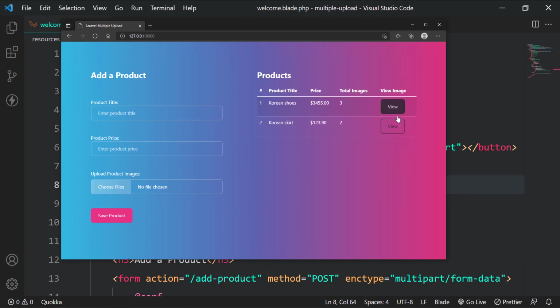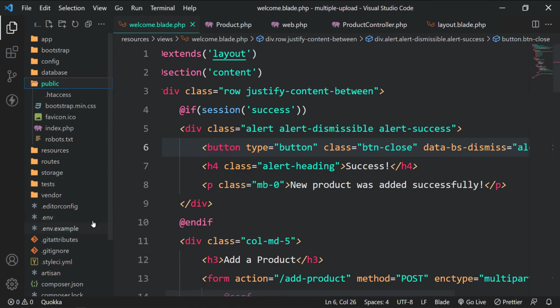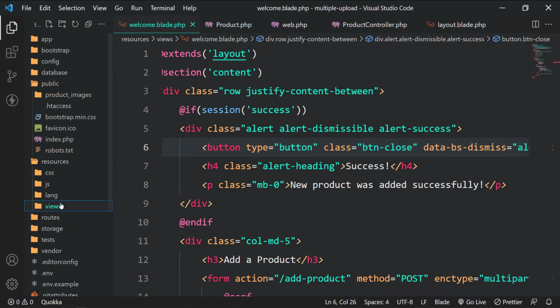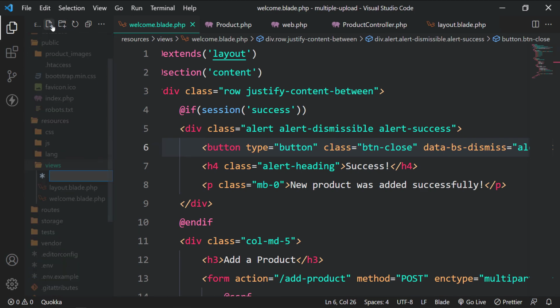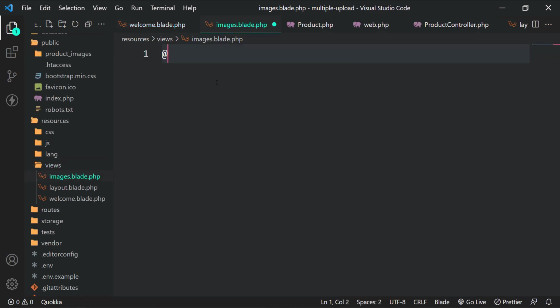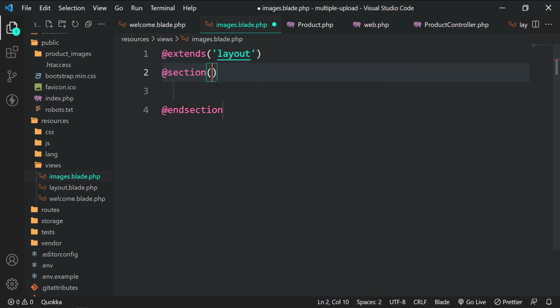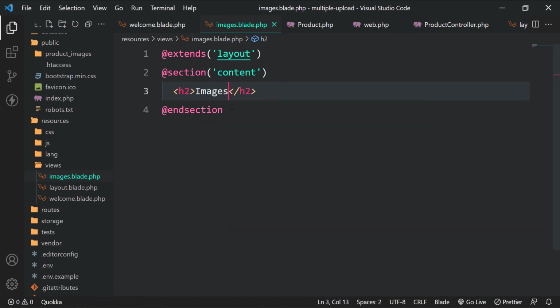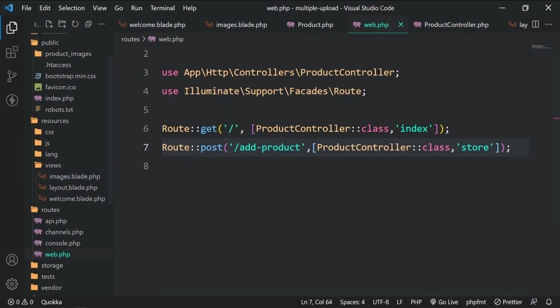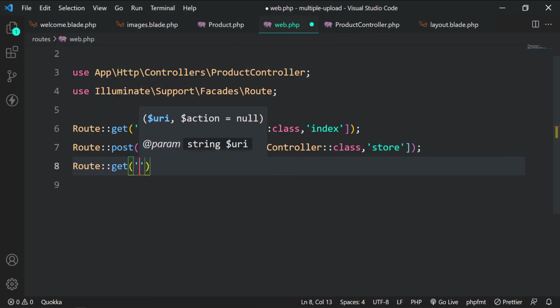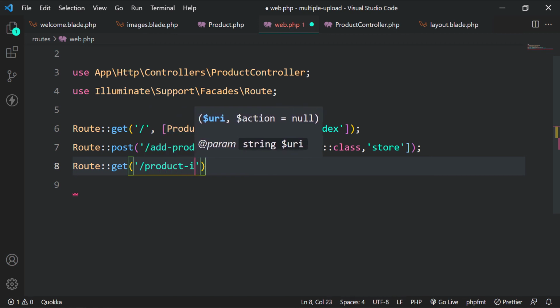Now, let's add the functionality of clicking the View button to view all the images associated with the product. Let's add an images blade file in the Views folder. This view will also extend the layout file and in the content section, display all the images. Let's create a get route for the View button, which will be handled by the images method in the product controller.